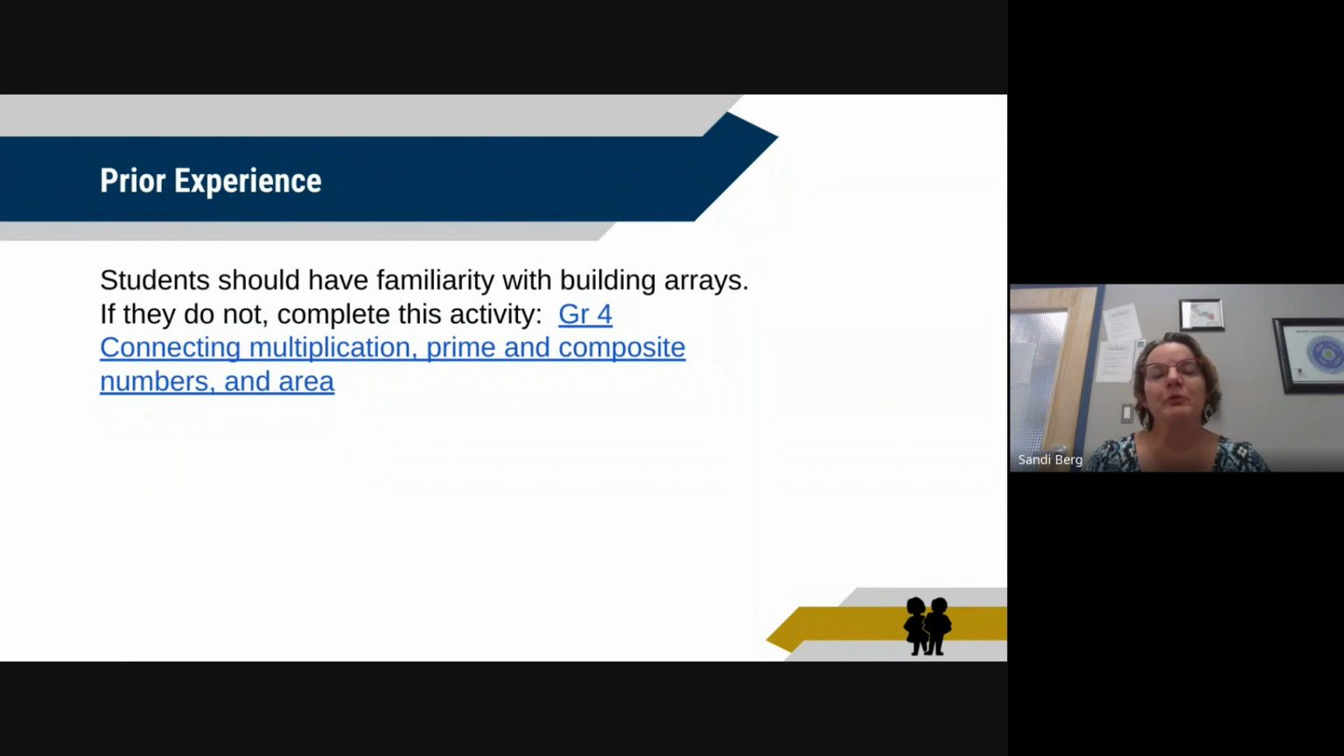Students should have prior experience creating and understanding multiplication as arrays. If you take a look in the grade 4 number strand, you'll find a file called Connecting Multiplication, Prime and Composite Numbers in Area. So even if your kiddos haven't done it, or even if they have done it, you can go ahead and start with those pieces in order to connect back to what they should have done in grade 4. It's a great entry point for kiddos, especially if they're struggling with multiplication, prime and composite numbers in area.